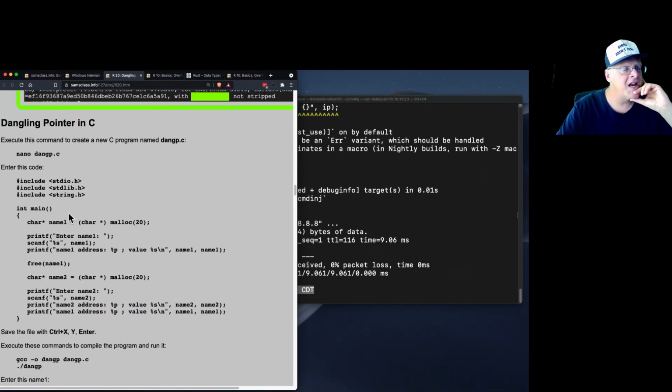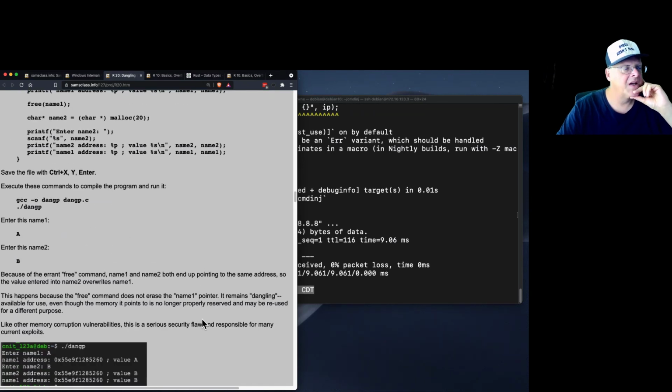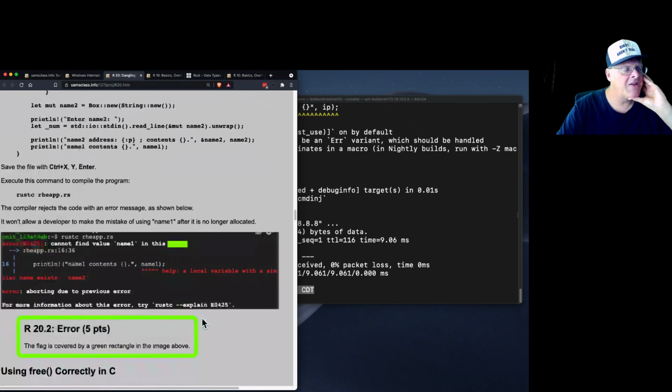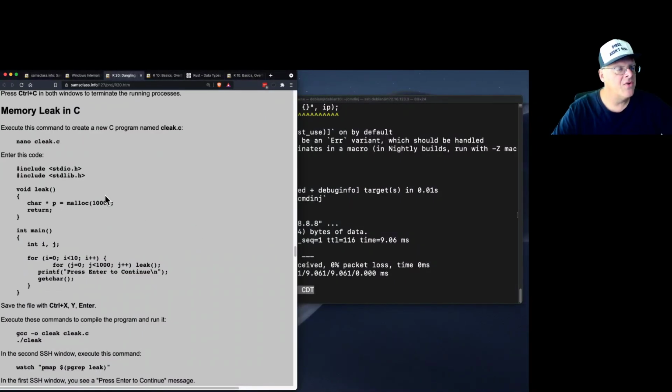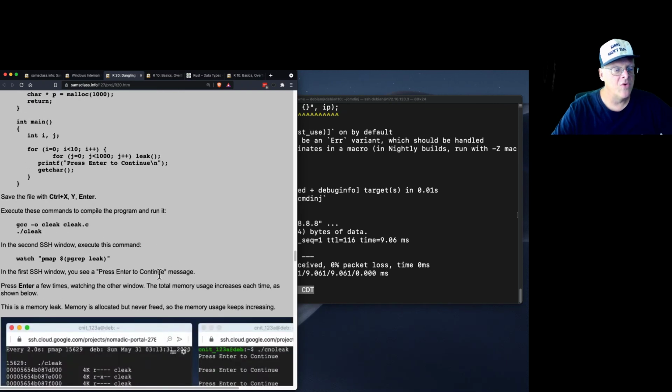And I was able to make a dangling pointer here, where you define a pointer to something, and you allocate space, and then you free it, and then you allocate more space, and then you can still use the old name even though it's been freed. That I think also Rust fixes. It won't allow the developer to make the mistake of using a name after it's no longer allocated. It will fail at compile time, saying you can't keep using this variable after it's been freed, which is one form of dangling pointers. And then there's a memory leak in C where you allocate space but you never free it, so it just uses up more and more space.